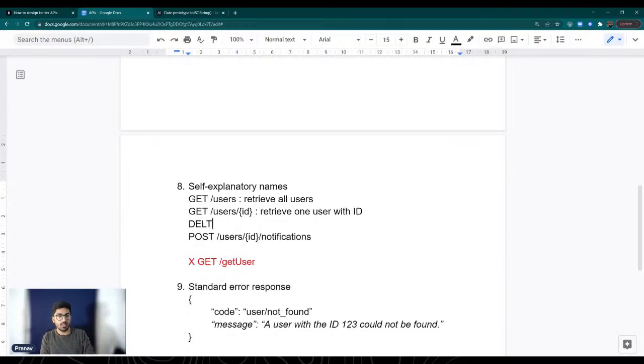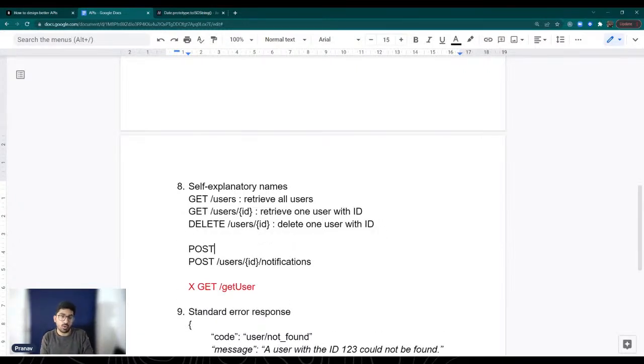Let's think about another one. If you have something like this, let me just copy this so that I don't waste my time and yours. And in this case, this might be a DELETE, right? So in this case, you're trying to delete one user with an ID, right? It becomes clear. When you see a command, you should understand what it might be doing, right? Next, let's go to creation because we haven't talked about creation yet.